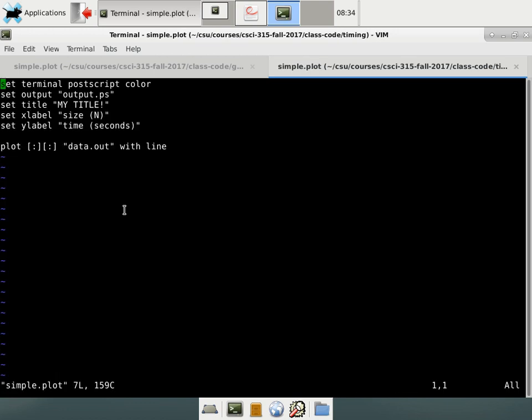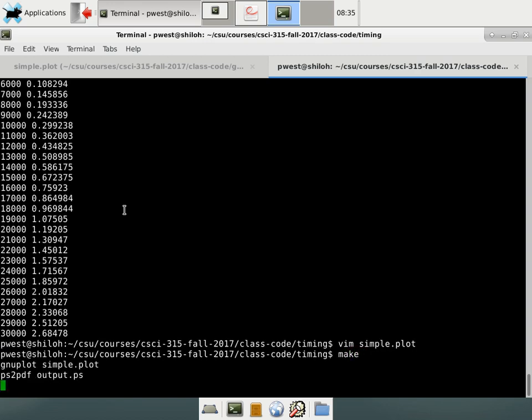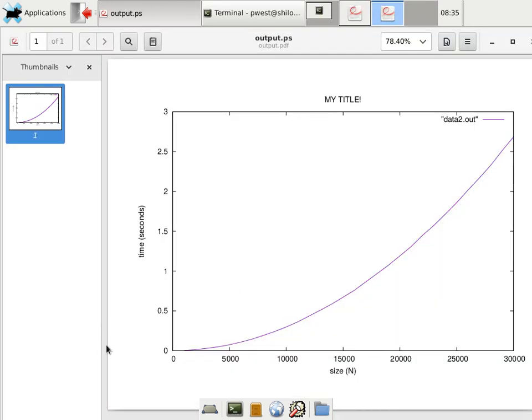All right, let's go and edit the simple.plot real fast. And instead of regular data, we'll do data2. Type make. Exponential? No, it's not exponential. This is actually a pretty clear graph. It just kind of goes up.